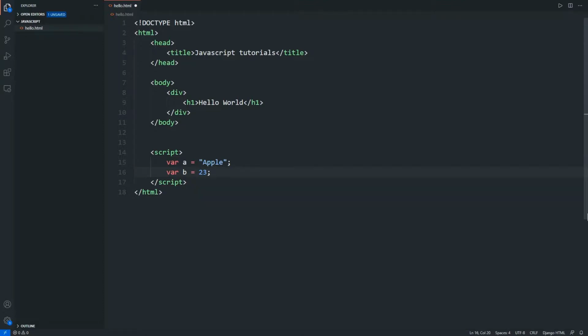Now, what is the actual difference between var, let, and const? Const, as the name suggests, once the value has been set in a const variable, then it cannot be changed anytime during the execution of the program. And let, let's say let something equals, I'll say 90.